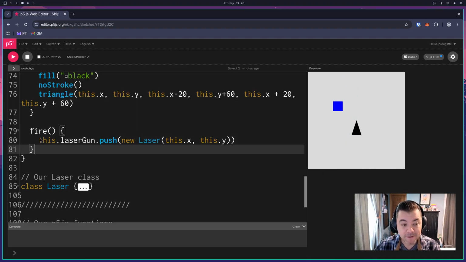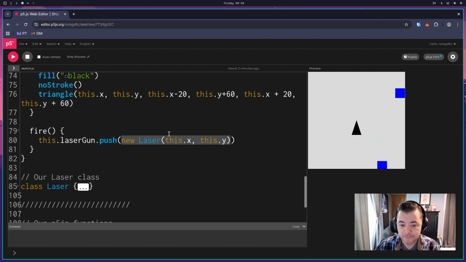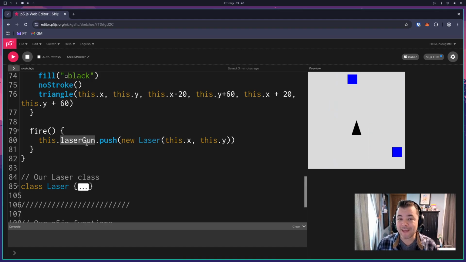super simple, but it does the same exact thing that we did with the enemies. We're pushing a new instance of a laser onto the laser gun array. Awesome. So when we hit space, that's all that's happening, we're putting a new laser on top of that list. It doesn't actually do anything visually. We now need to write that piece, right?